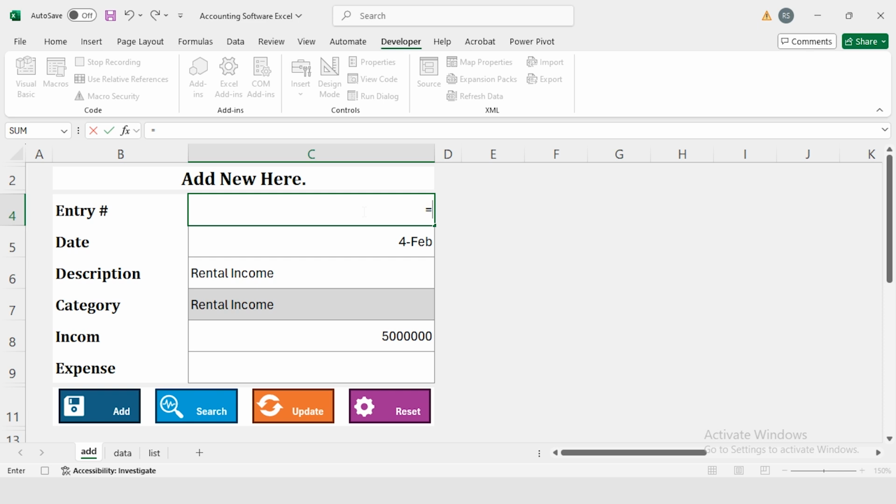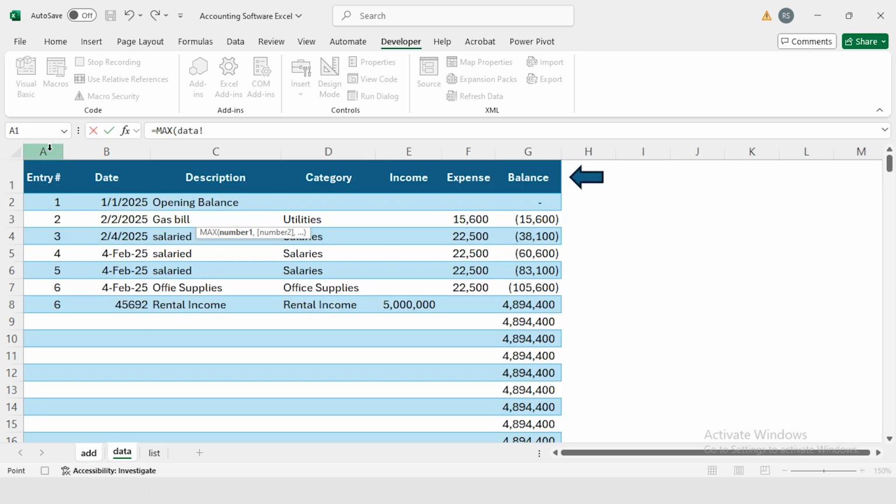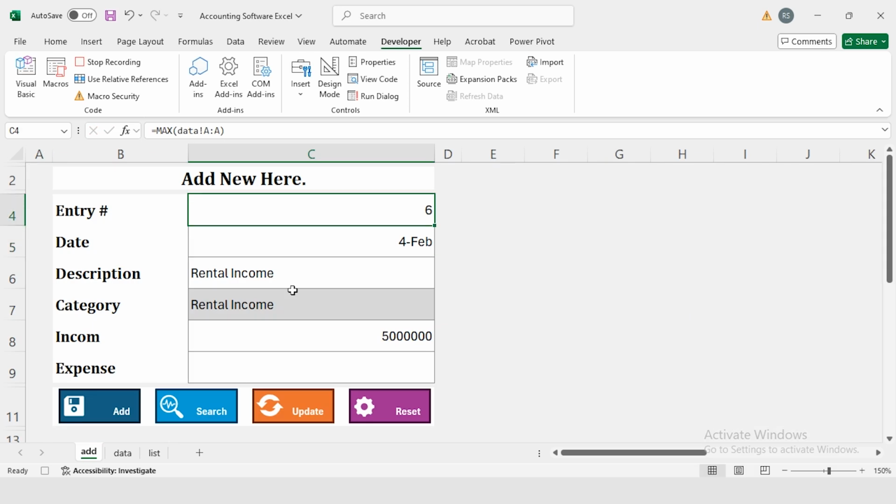Before clearing the form, we need to ensure that cell C4 automatically generates an entry number. In cell C4, enter this formula. Equal to max, within max formula, I will provide the complete entry number column from datasheet. This formula checks the entry number column in the datasheet, finds the highest number, and adds one to generate a new entry ID. Super handy, right?